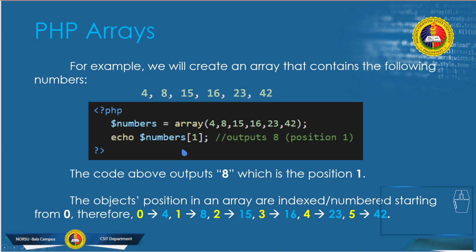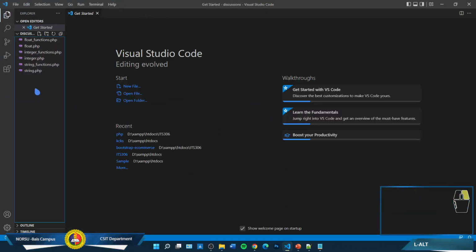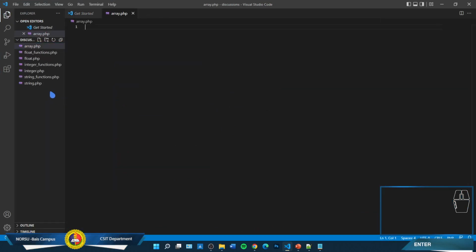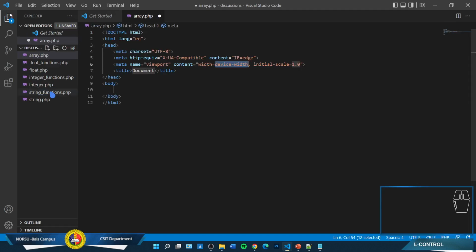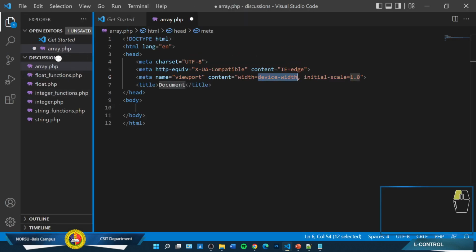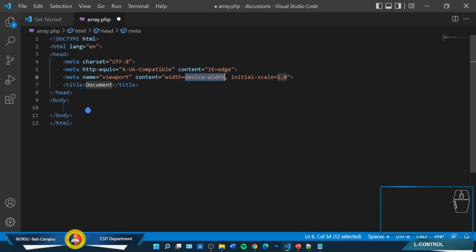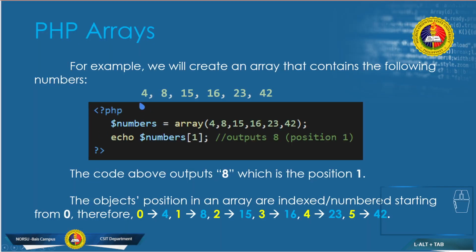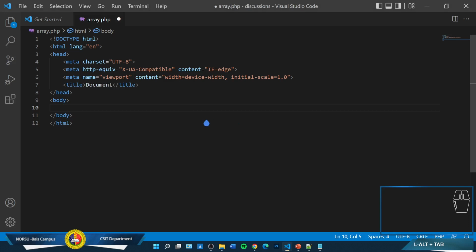Okay, let's try this using our editor. Let's create a file and call it array.php, and we will try the code that I've shown you on the screen. Is it clear or should I zoom in more? Okay? It's clear, sir. Very good. So we're going to copy this and create a simple array of these numbers. Let's open up our text editor.